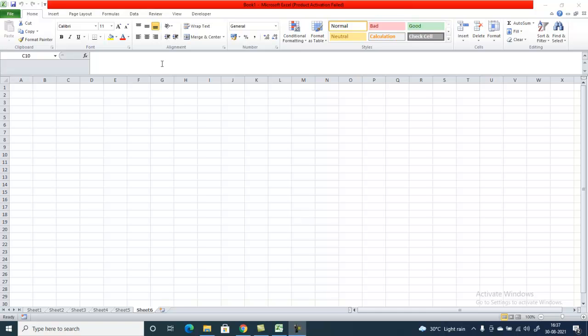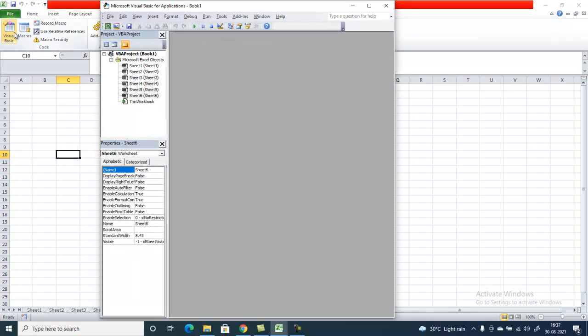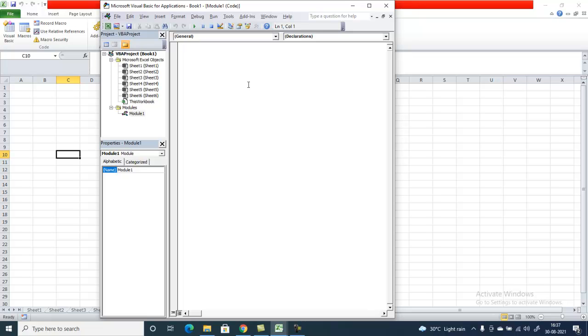Let's start. Go to the Developer tab, go to Visual Basic and insert a module. Write one subroutine, like UnhideSheet. Dim WS as Worksheet.